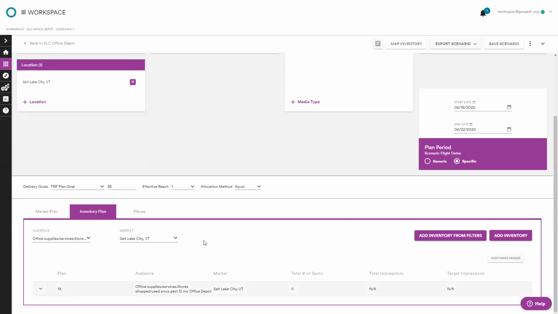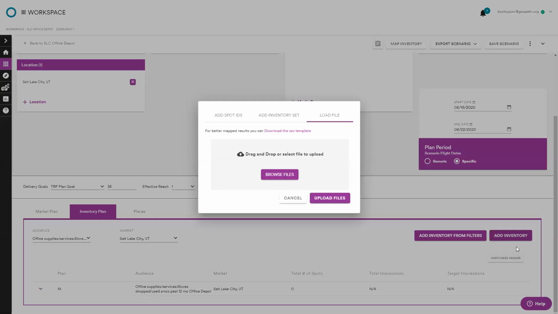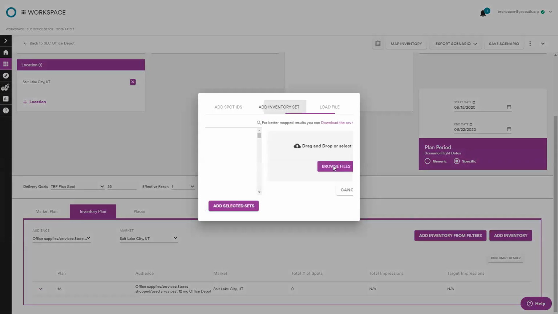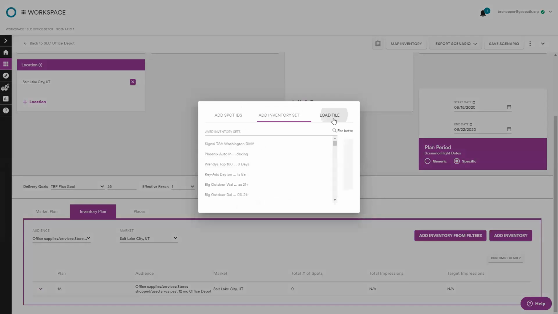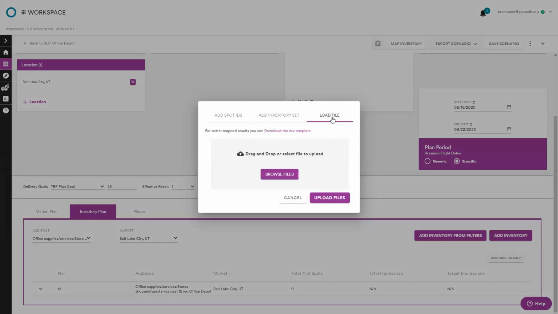So you can see I've got my market, my audience here. Now all I need to do to actually run an inventory plan and get some numbers is either add inventory from filters or add inventory a different way. Let's start with the add inventory button. Sorry, I just skipped over that one. There are 3 different ways within here that you can actually add inventory.